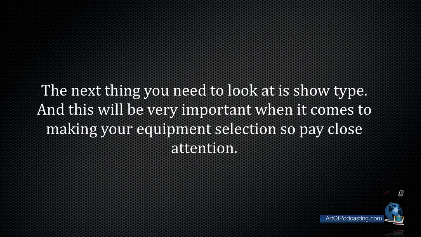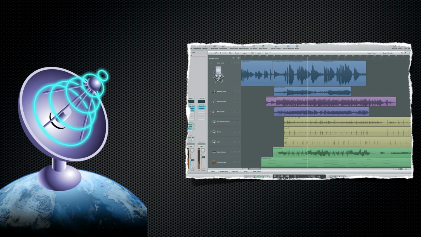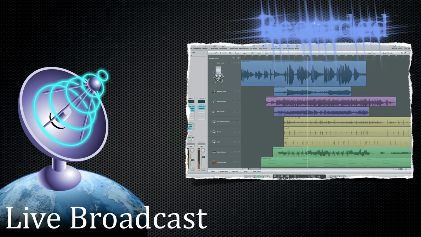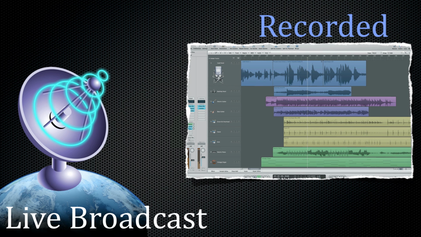The next thing you need to look at is show type, and this will be very important when it comes to making your equipment selection. So pay close attention to this part. There's only 2 formats. We've got live broadcast and recorded shows. Now, what classifies each? That's what we're going to go over next.